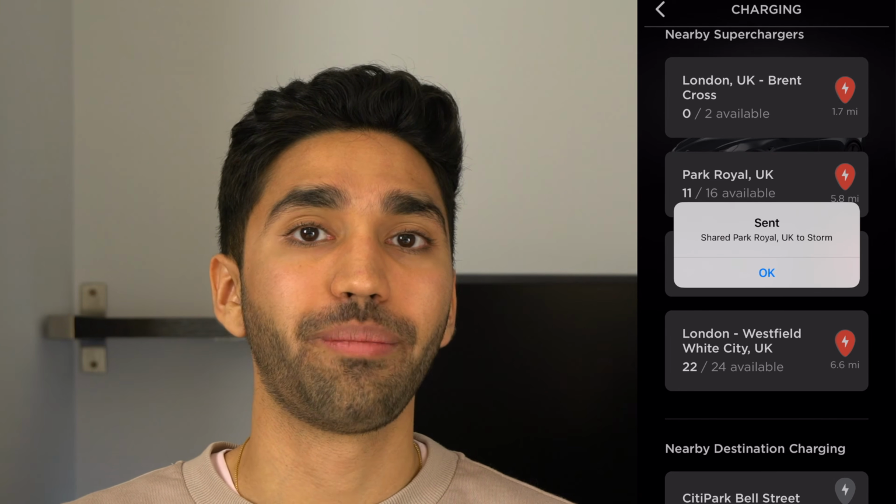Below that, you can see your nearby superchargers and how many ports each supercharger has available. And when you tap on one of them, it'll automatically send the navigation to your car and it'll start preconditioning the battery so that your car is ready to be supercharged.